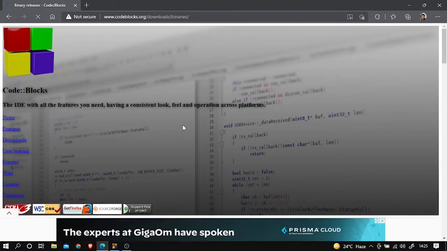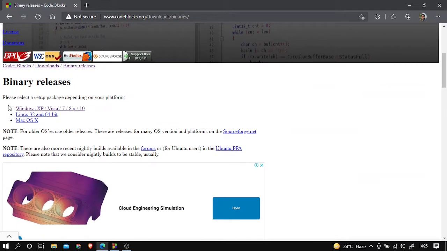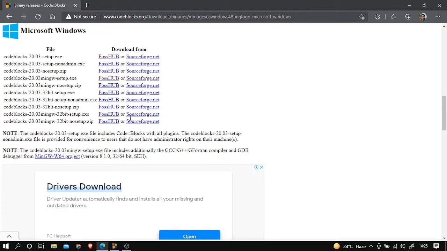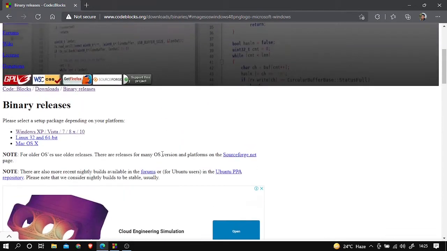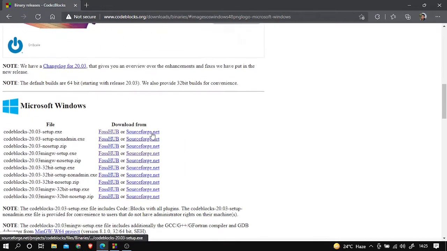Just minimize this ad, and then here you have to choose your operating system. Mine is Windows. If you have Mac or Linux, then it is totally fine. You can go to this link, but I am going to the Windows link. Now, here is the thing. This page will be opened.